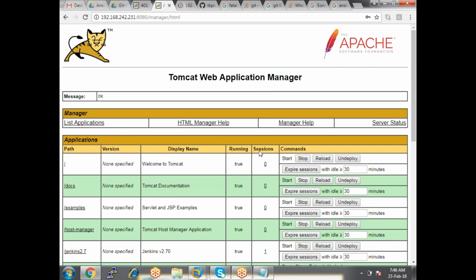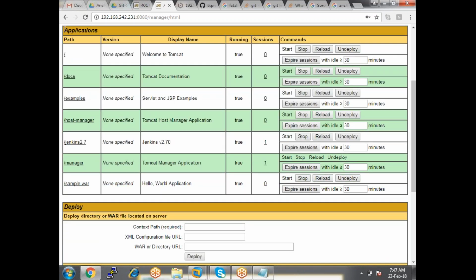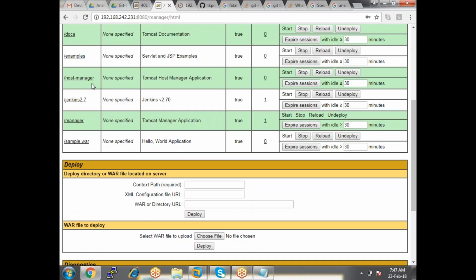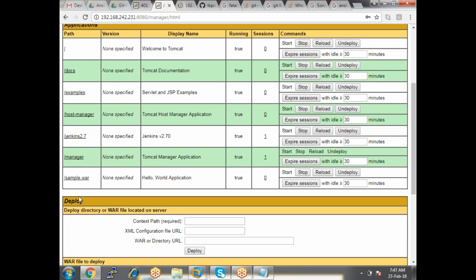This is your Tomcat manager application. In this, you see the list of applications, right? Here, the list of applications you see. These are all the applications. Our application which we have been working on is the Jenkins application, and then sample.war. We'll see what this is later on.